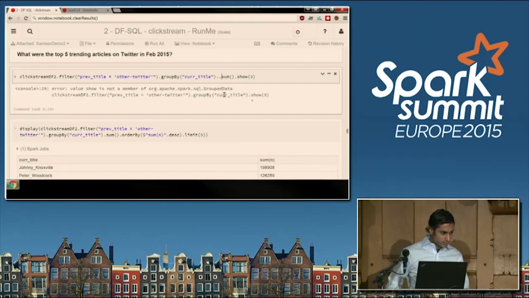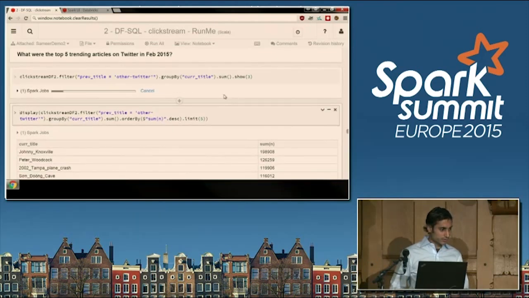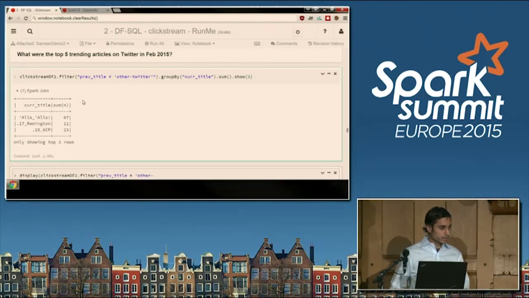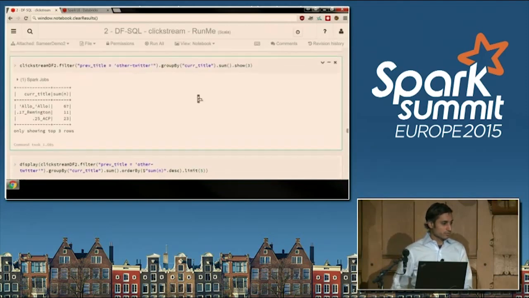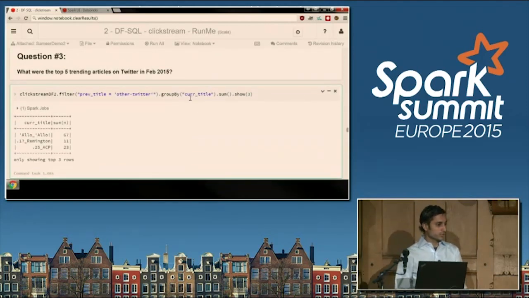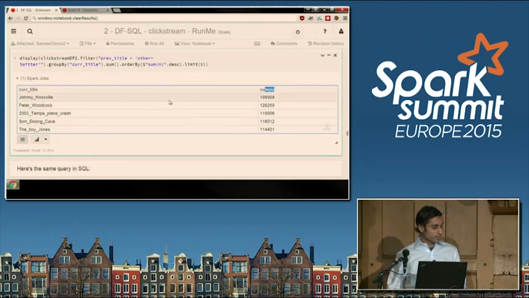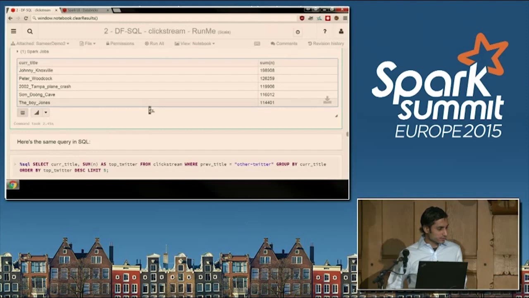All right, so I won't do this. I want you guys to play around with this on your own. I'm just trying to show you a little trick. And then that gives me a column called sum, and that doesn't look good. It's a weird column name. You could change the name to something more readable if you want. I didn't do that in this query. Anyway, what was the question? What were the top 5 trending articles on Twitter? There we go. Johnny Knoxville was famous on Twitter, perhaps. He was up to his pranks or something in 2015, February.